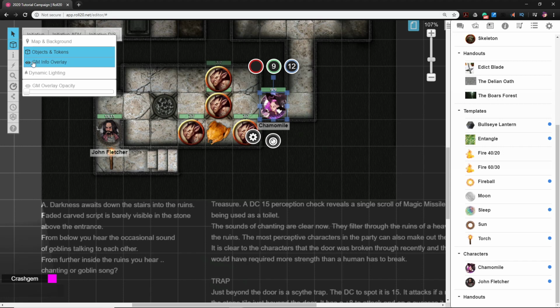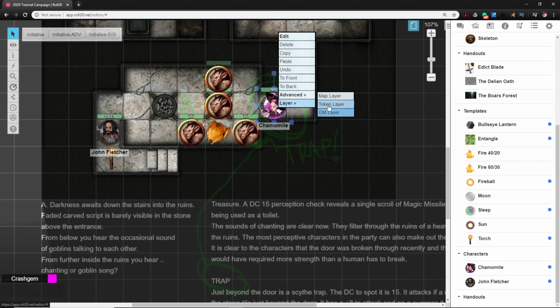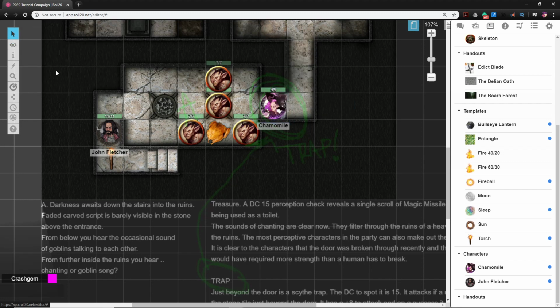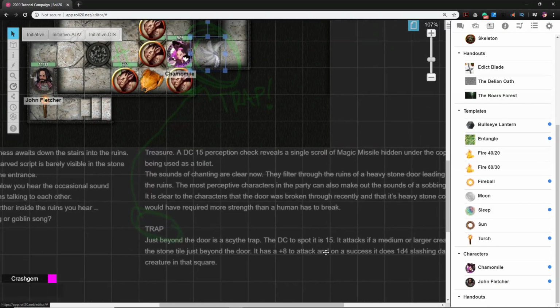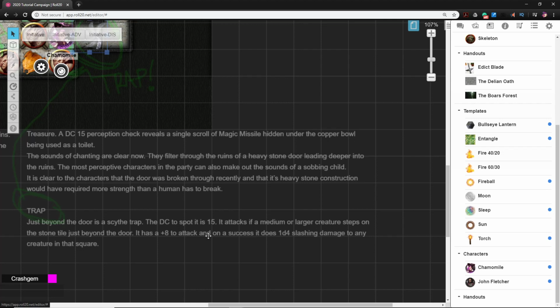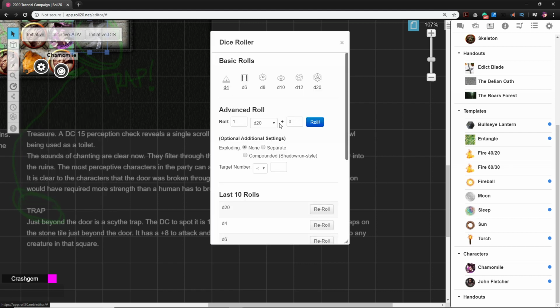And we go over to the GM layer and grab hold of that trap, move it to the token layer, and maybe even flash it on screen. So, hey, scything blades come out of the wall and start chopping you up. Make your peace with your god, because I'm going to roll a +8 attack roll against you. So I go here, and I roll the d20, or I bring up the advanced dice roller and have it do all the math for me.